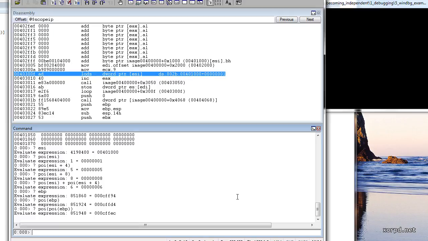This is basically what I wanted to show you about the question mark syntax. It is really powerful and I really recommend you to use it.